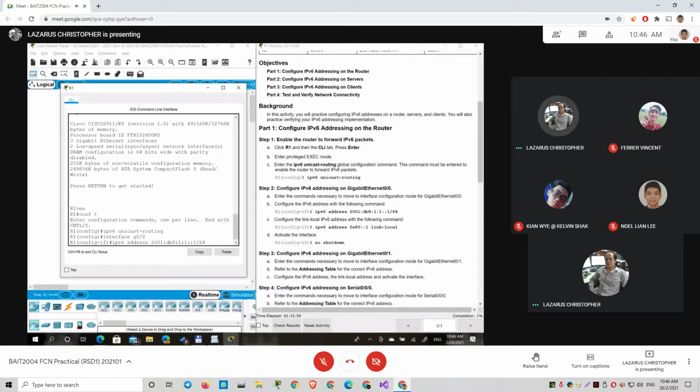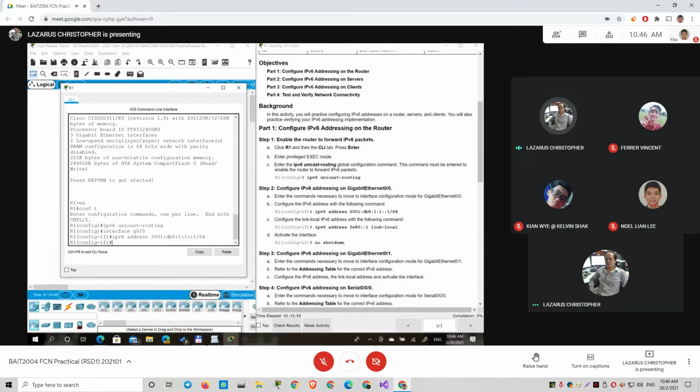Okay, what if you make a mistake? Let's say I press enter. Oh no, I made a typo. Type the entire thing starting with no. That will remove that configuration. So ipv6 address, whatever your typo is, just put no in front and it will remove that configuration. Okay, the next address is the link local address, FE80::1 link-local.